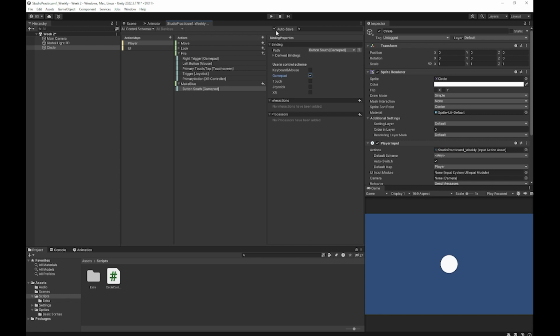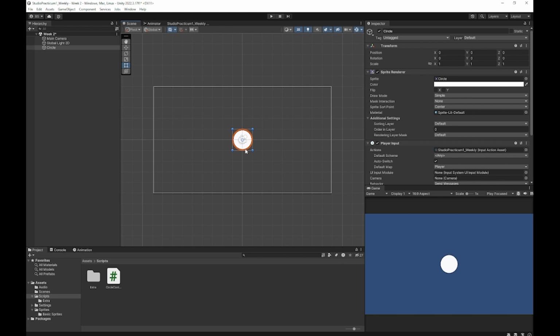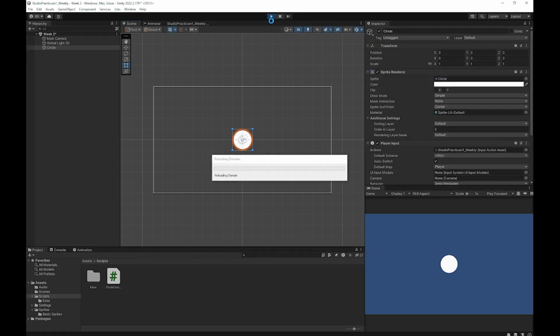Some people maybe want to have that complete control. They need that control, and they don't have autosave on. I leave autosave on. Any changes I make are automatically preserved in that way. So with autosave on, I'm going to go back to my scene right here. I'm going to hit play. I'm going to pick up my controller.